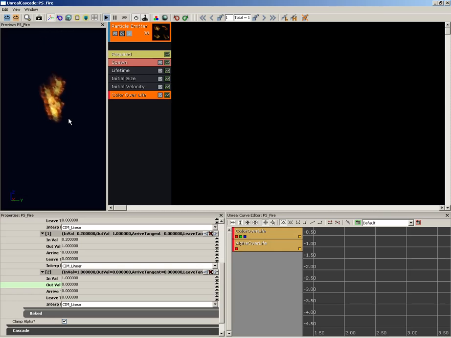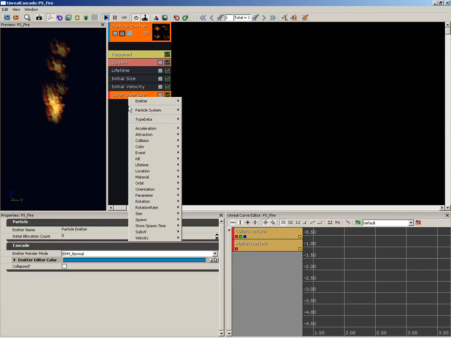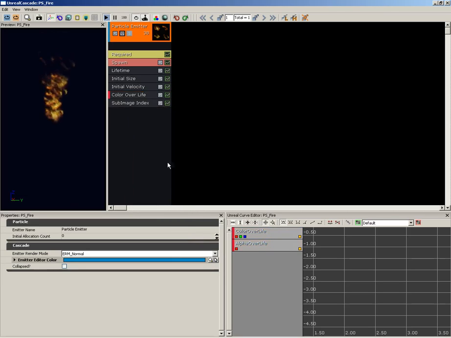Now, the last thing we're going to do in this video is set up our sub-image index, which will allow us to switch between our different pictures of flame that we have inside of our material. So I'm just going to right-click here inside the emitter list within our emitter. We'll come down to sub-UV, and I'll add a sub-image index. And as soon as we add that, we immediately start to get a random variation of the different sub-images flickering through.